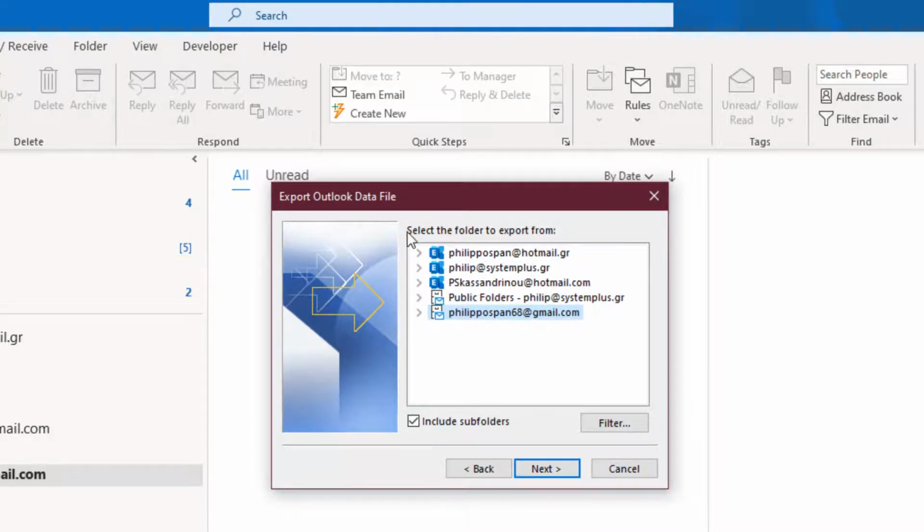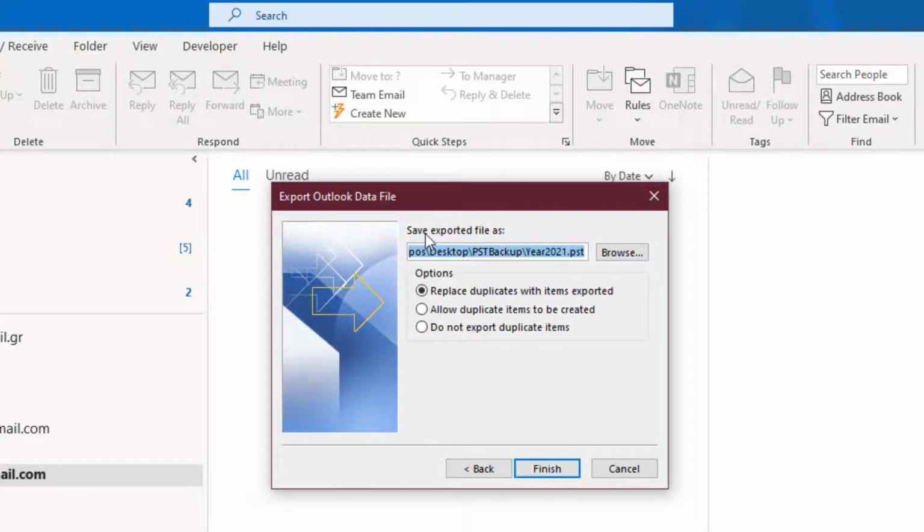Here are the email accounts that I mentioned before. Which account do I want to export from? I'm going to select the third one, ps.cassandrinu@hotmail.com. I'm going to include the subfolders, so I leave the checkbox activated, and I again press the Next button. Save export file as.